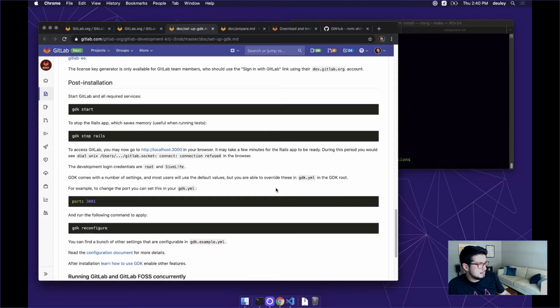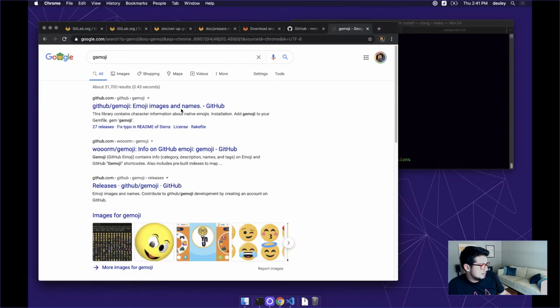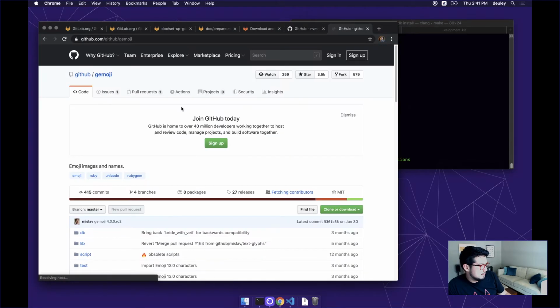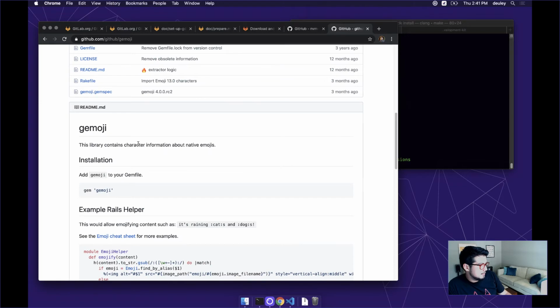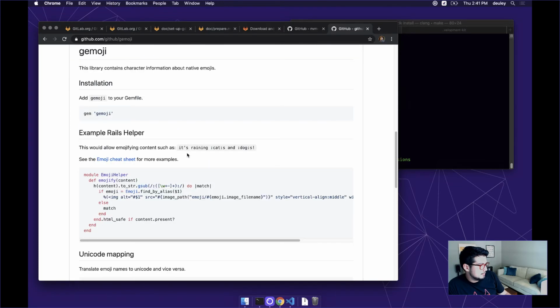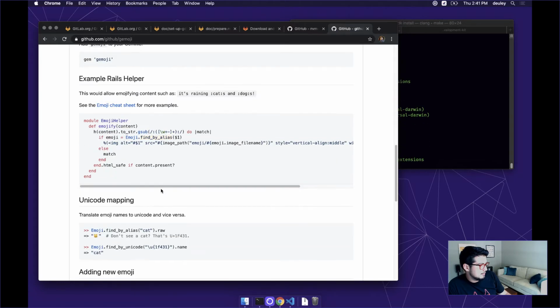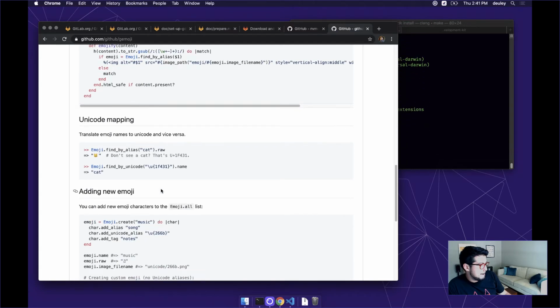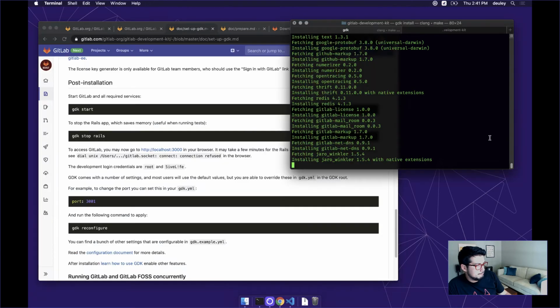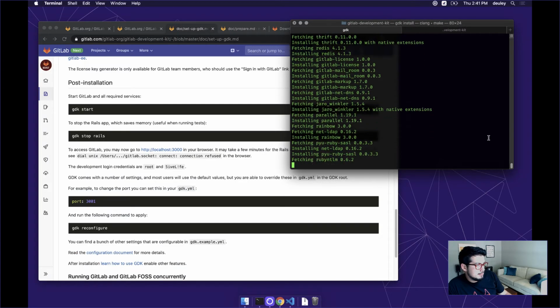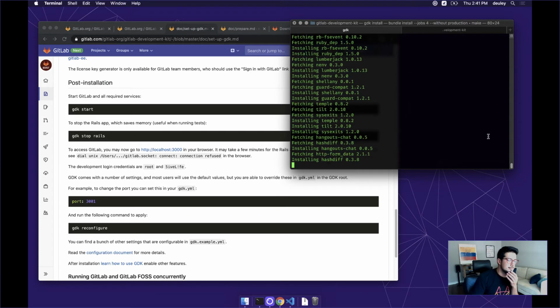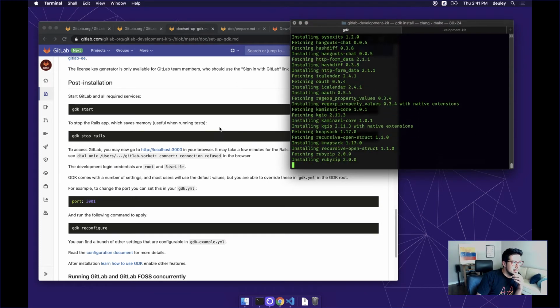Gemoji. What is Gemoji? Character information on native emojis. Right. Pretty great. Good thing that we've got our priorities, y'all. Make sure emoji support is everywhere.